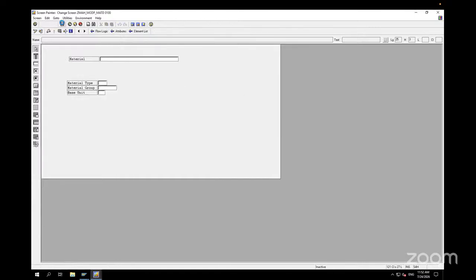Just drag. And then you can place the buttons here. For example, to display material data. Give the text for this one: Material data display. Okay, and you should give the name for the push button. You can give any name. So I'm giving PB1, push button 1.